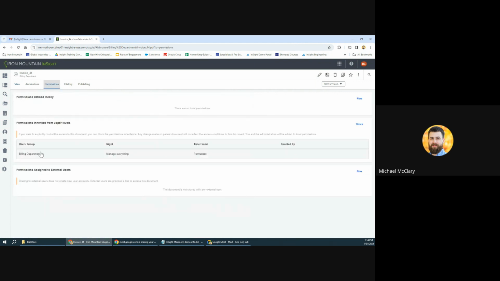And by the way, this is where I can see who can see the document. So in this case, the billing department can see everything permanently. I may have the interns with read-only access between this month and that month, or HR has no access, things like that. But this being a demo environment, it's pretty simple. What I wanted to show you is right here: permissions assigned to external users. External users mean people who aren't in the system, who don't have an InSight account, like my auditor, for example.